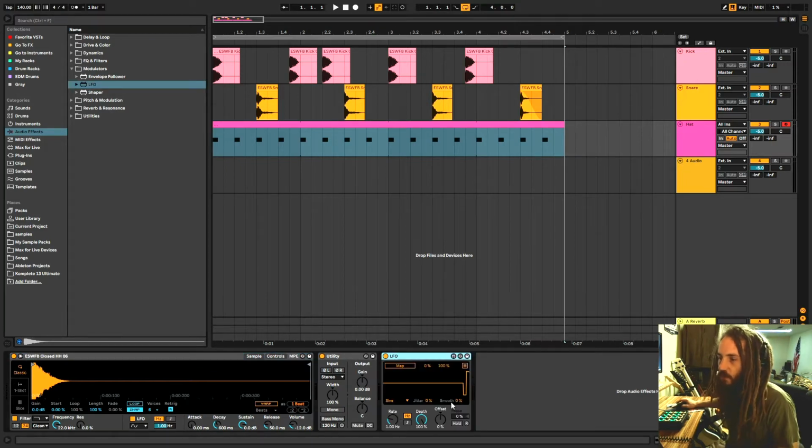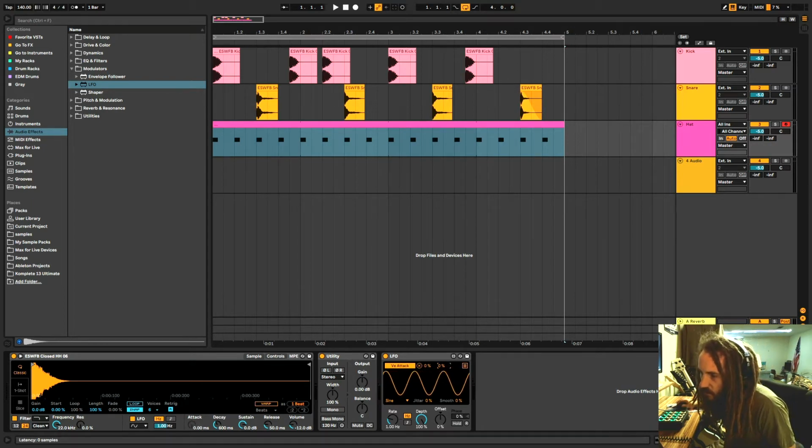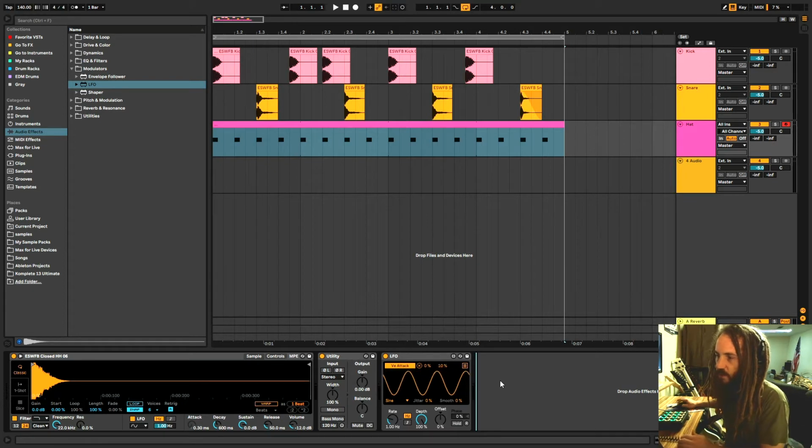Let it load. There we go. And then we're going to map this to certain things. So for this one, let's try mapping it to the attack. And we're going to take the amount down just to, let's try 10% to start off with. So it's barely adjusting the attack. Let's listen to the hi-hat.